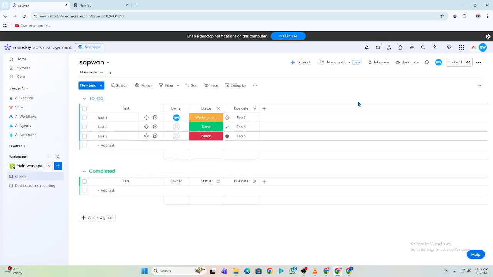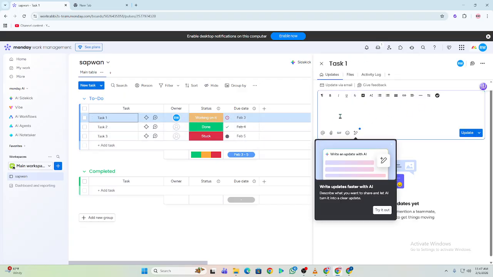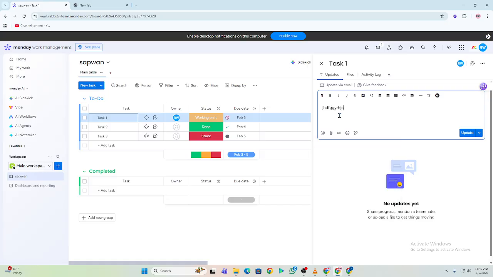Step 3, use status-based automations. Go to automations and create rules like when status changes to in progress, assign task to team member. This keeps work moving automatically.